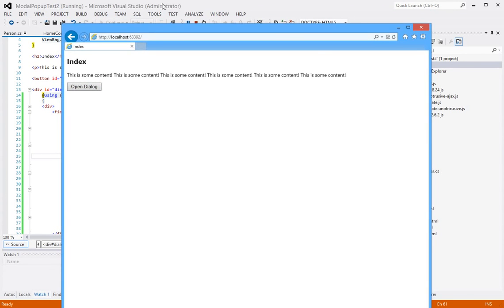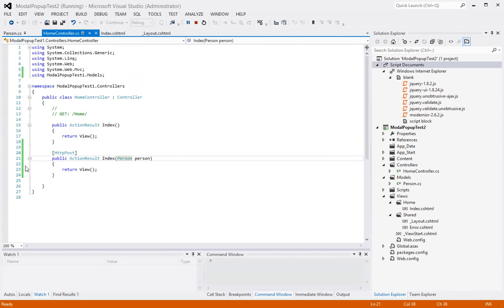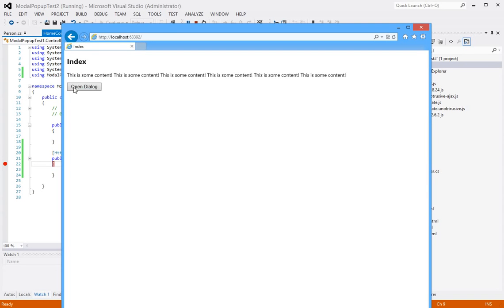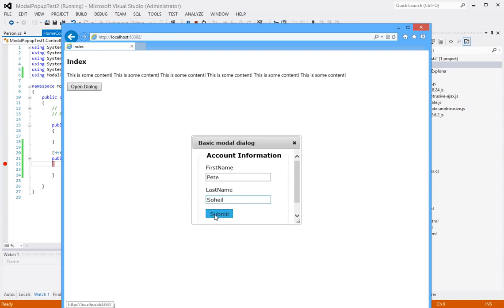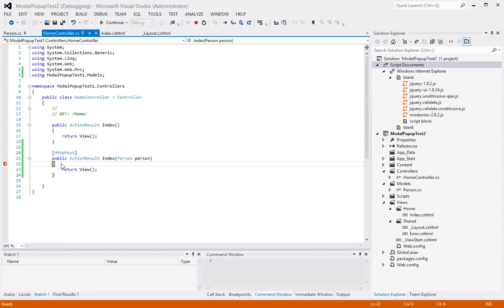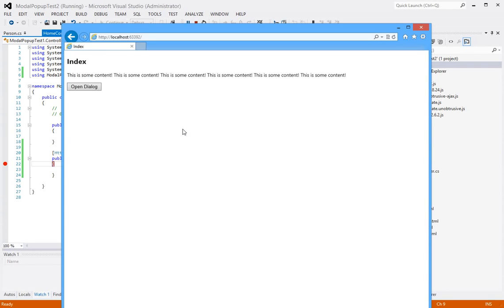So if we put a breakpoint here in the controller, first of all, let's verify that it's hitting this controller. And if I post it here, let's hover over the person variable. And yeah, it did pass the information to the controller. And then it continued on and showed me the page again.